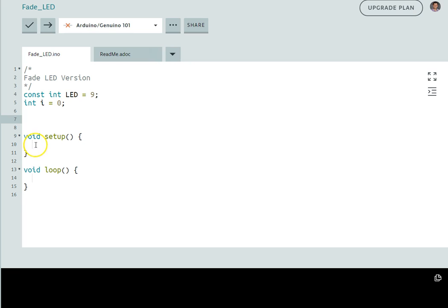Right, now in void setup, let's go ahead and just set up our pin mode. And we're going to set that as LED as output. And we're good with pin mode. Next, let's jump into our void loop. And in our void loop, we are going to create an equation.